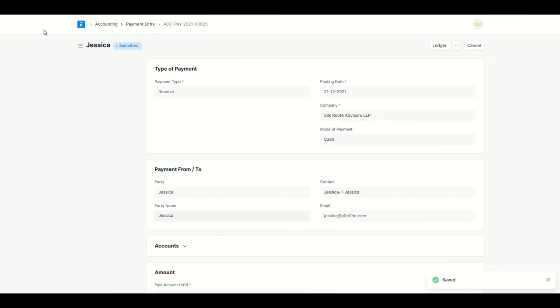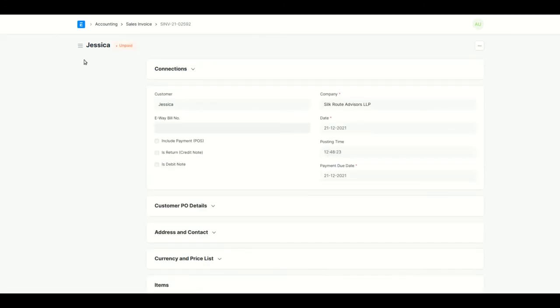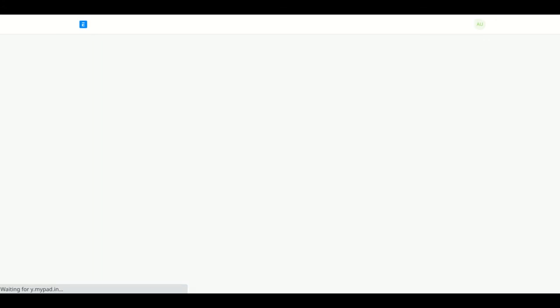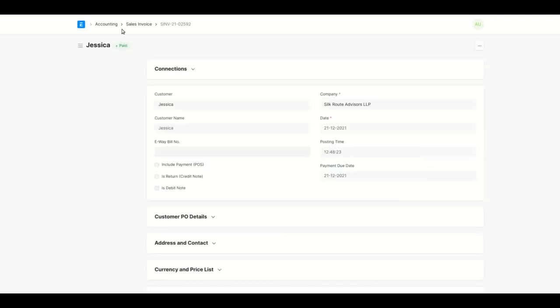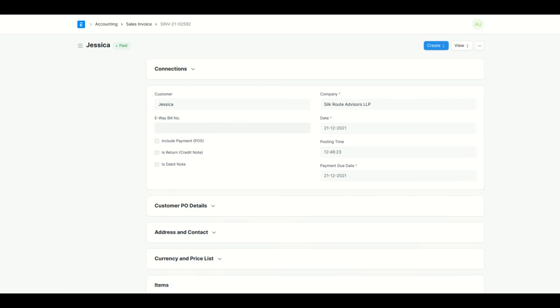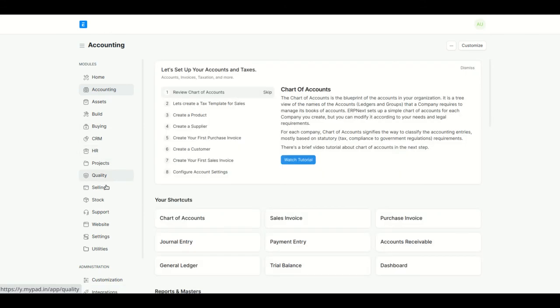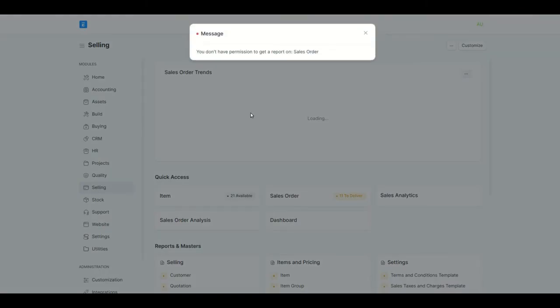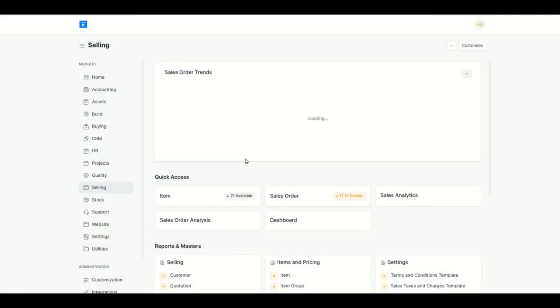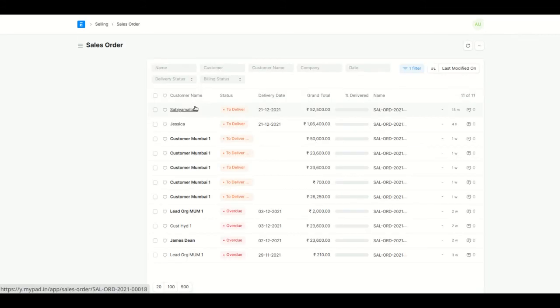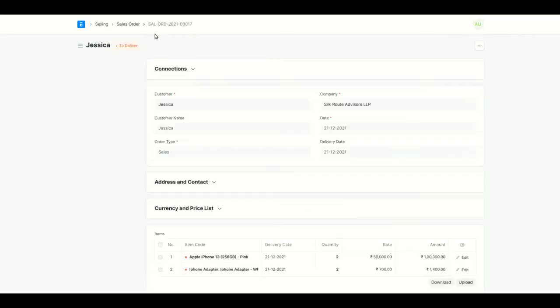So now once the payment entry is done, that is, we have received the payment from this particular customer, we'll go and check the sales invoice status over here. So it is showing paid. Also let's take a look at the sales order's status. Over here, this one is showing that it is to deliver, since the payment is done.